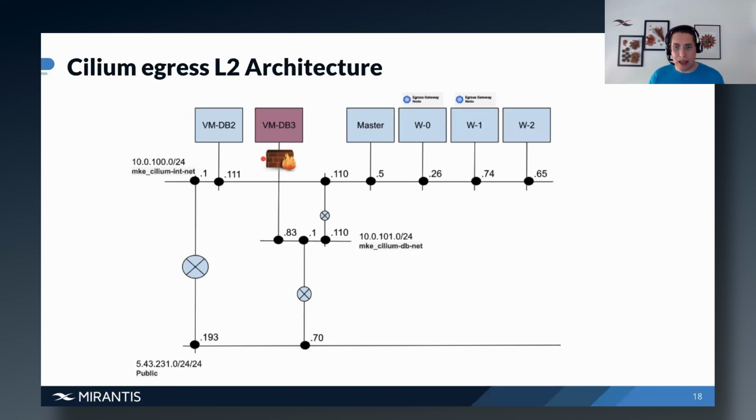The demo would start by sending traffic from worker 0 and worker 2 to this VM, where we don't have any security group in place. When we send traffic from worker 0, we will see the IP .26. When we send the traffic from worker 2, we will of course see the IP .65, as explained by Jas, meaning that the outgoing workload is NATed through the IP of the worker itself.